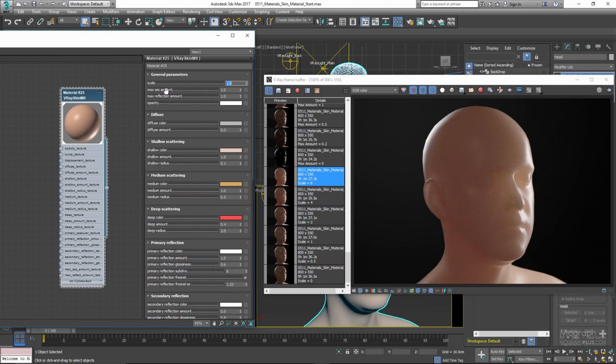Next we have max SSS amount. The shallow, medium, and deep scattering have this amount right now. The shallow amount is 1, the medium amount is 1, and deep amount is 0.4. Max SSS amount is the maximum limit for all the contributions from the subsurface scattering layers. If the sum of the individual shallow, medium, and deep scattering layers exceeds the max SSS amount value, the amounts are renormalized so that their sum is the same as the max SSS amount.